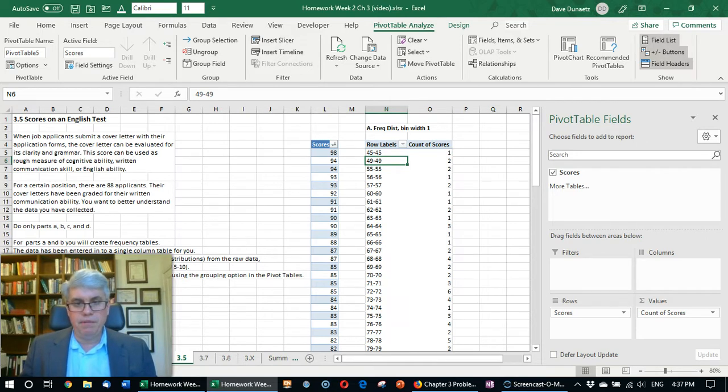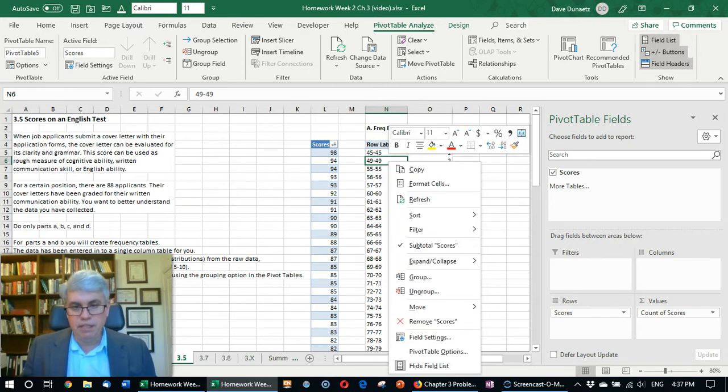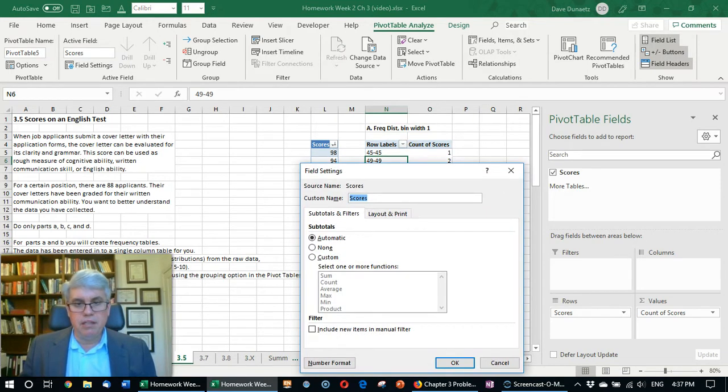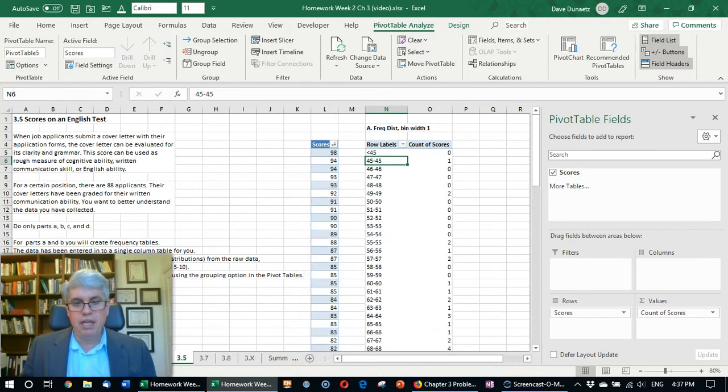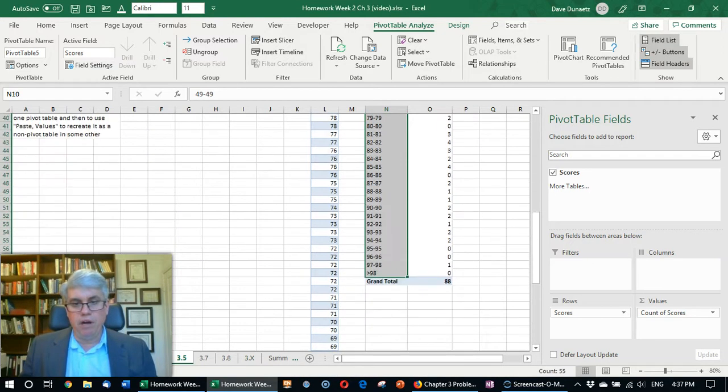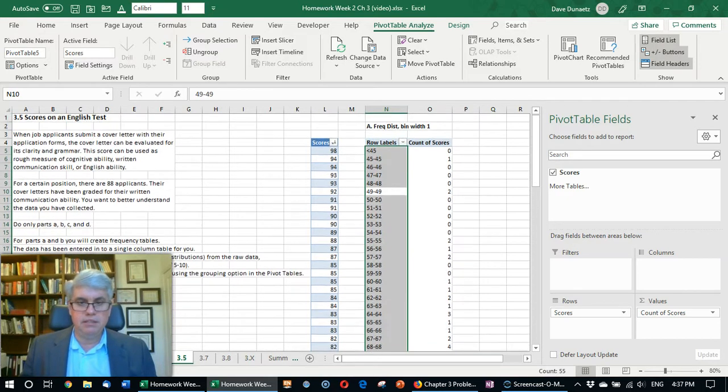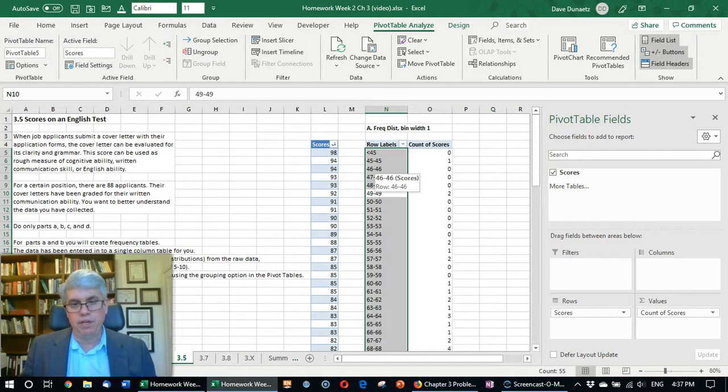And now we have 45, 49, 55. We've got a set for each of them. We still want to tweak this because there's no 46, 47. So I right-clicked on one of the cells. I'm going to go to Field Settings. And I want to go to Layout and Print. And there's an option here that says show items with no data. I clicked on that, clicked OK, and now we've got all of our items here. We've got one for 45, 46, and it shows which ones don't have any, with zeros in it.